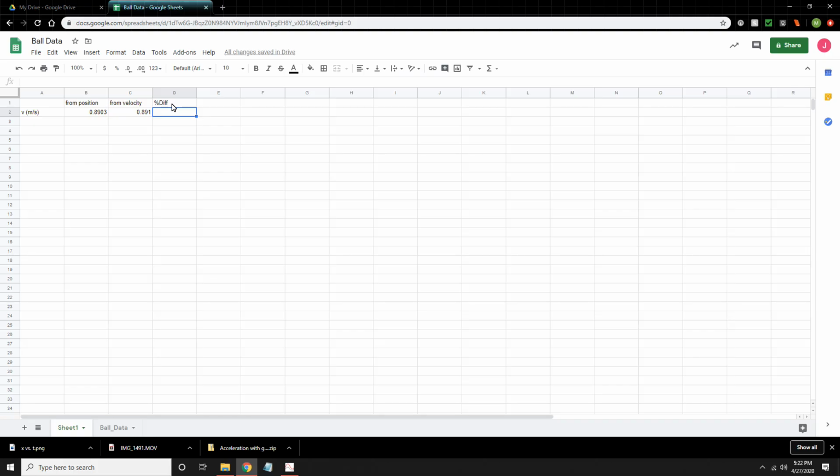So type the equals button on your keyboard, and then we write the rest of our formula. So we want the absolute value, and the formula for that is ABS, and then open parentheses. And then if you want to insert a number from somewhere on your spreadsheet, you just click on that cell. So we'll just click on this first one, and then minus, and click on the second one, and close parentheses. And then we just have to divide by the one that we're going to compare to. Let's compare it to the velocity, the average from our velocity graph. So just click that one, and then enter.